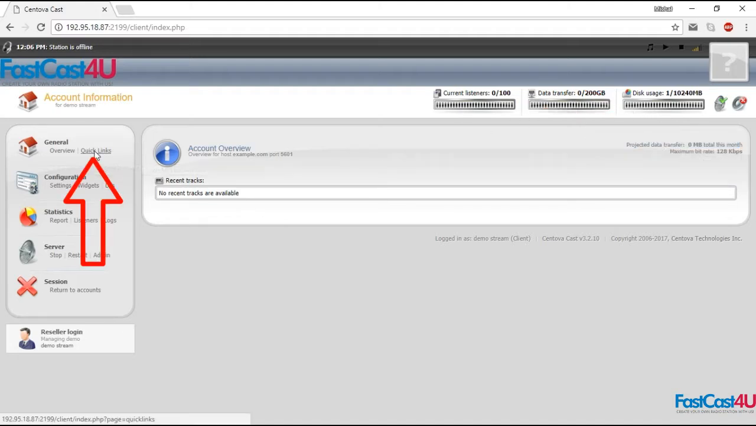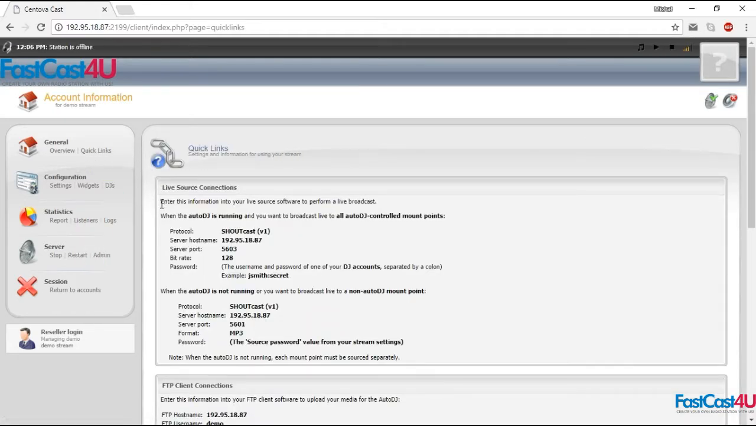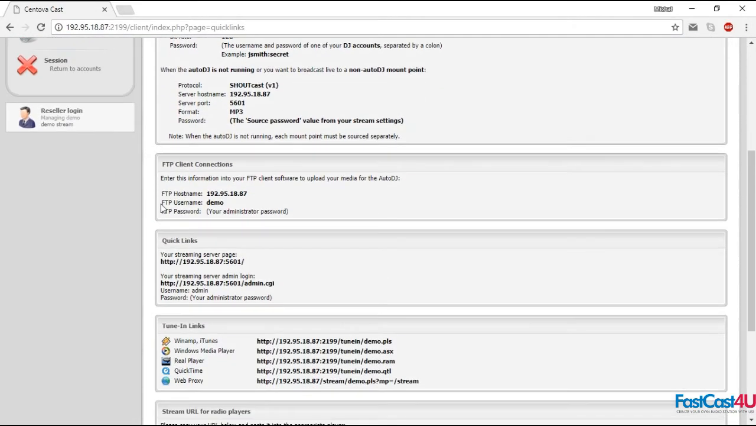Move to Quick Links section. Here, you can see all the links and details to connect live that your customer may need. All the links can contain your own hostname if it's properly pointed to the IP of the server.